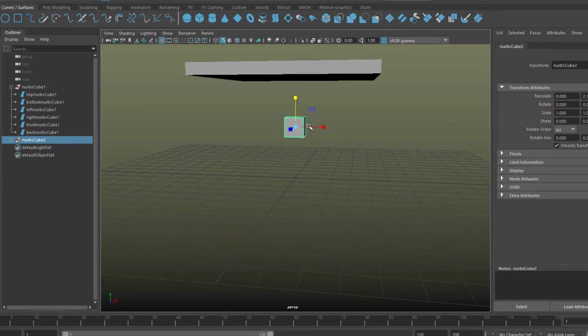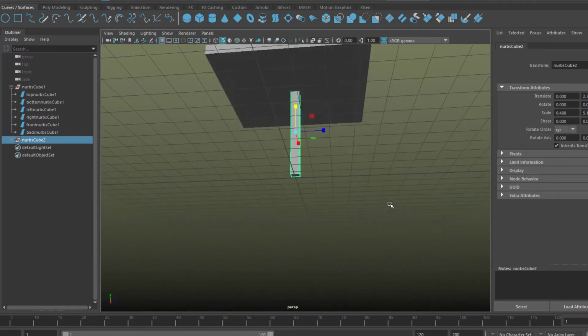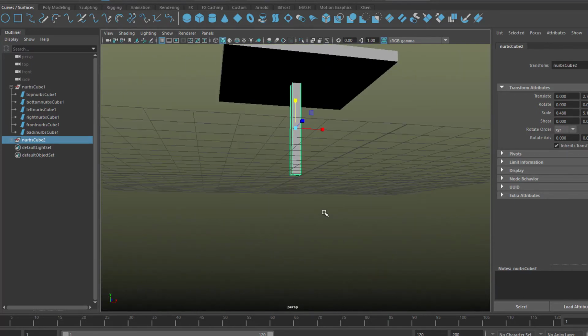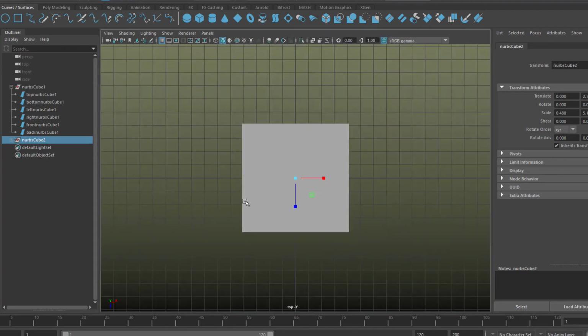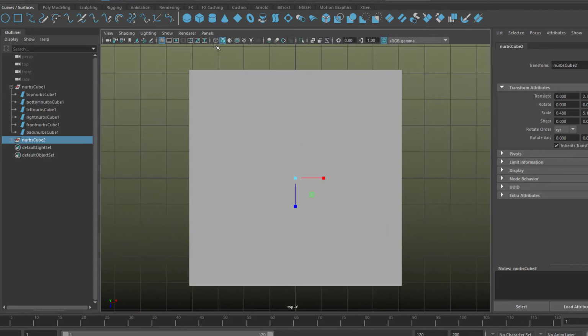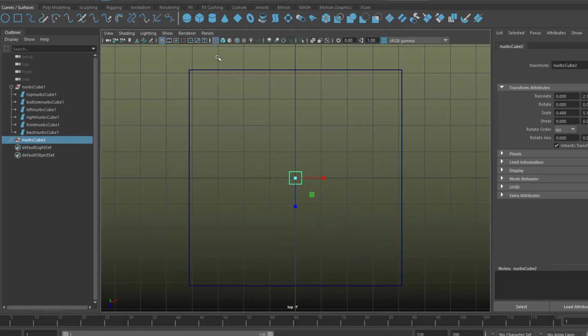We can scale them up, make them thinner, scale them even further up, like this. And it's currently sitting in the middle. Let's go to the top window and go to the wireframe mode so we see where we can place it.